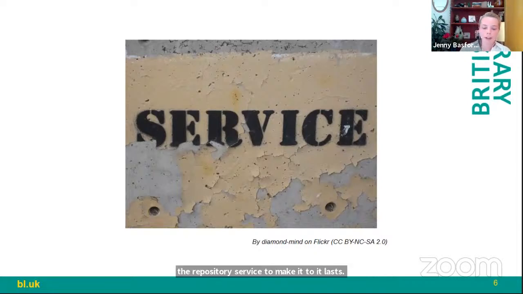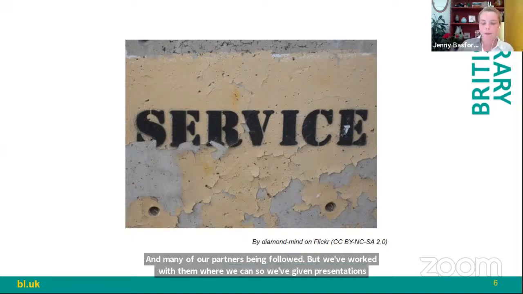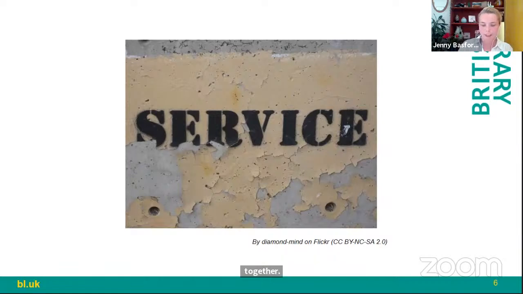We've also tried to make our repository service into a community of sorts. So we're all organisations that work together already elsewhere, so we had a very good foundation to build upon. It's been harder over the last year because of the obvious, and many of our partners being furloughed, but we've worked with them where we can. So we've given presentations together, and now because we've moved repository hosts and we have a lot more testing to do, as they've been able to come back to work, our partners are very keen to help test, which is absolutely wonderful. And it wasn't a position that they were in, say, in 2018. That was something where the work was mostly placed upon the BL.